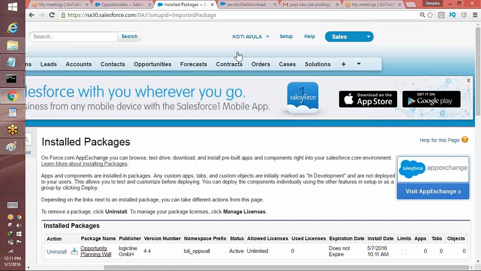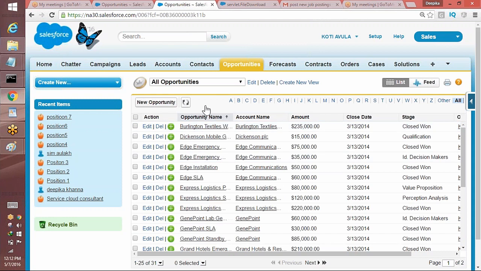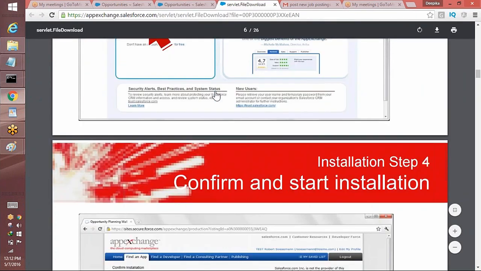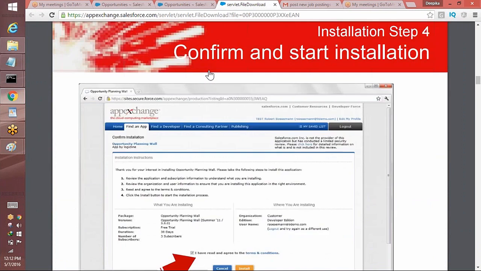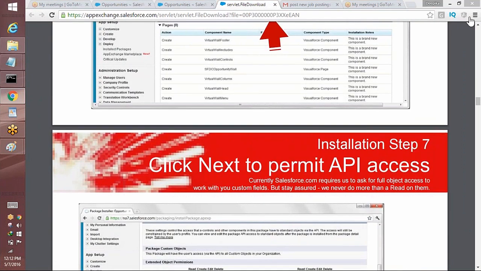Now the thing is, if you go back to your opportunities, nothing has happened yet. It's still the same view that you get. There is no button or anything. Now we'll take a look at the installation guide and see what we can do. So we have logged in. This is an old installation guide and a lot of things have changed since then, but we can easily figure it out.